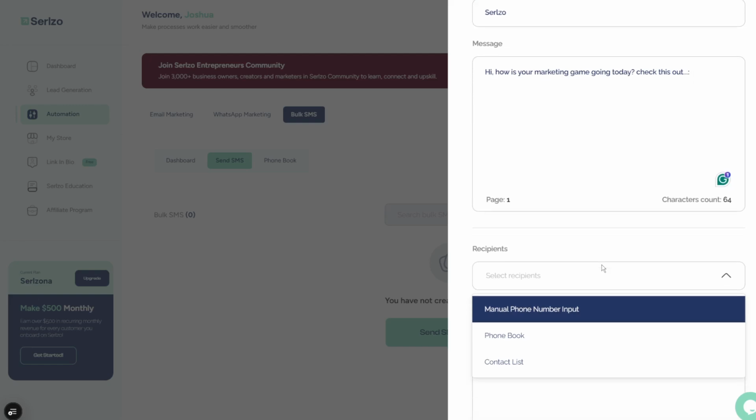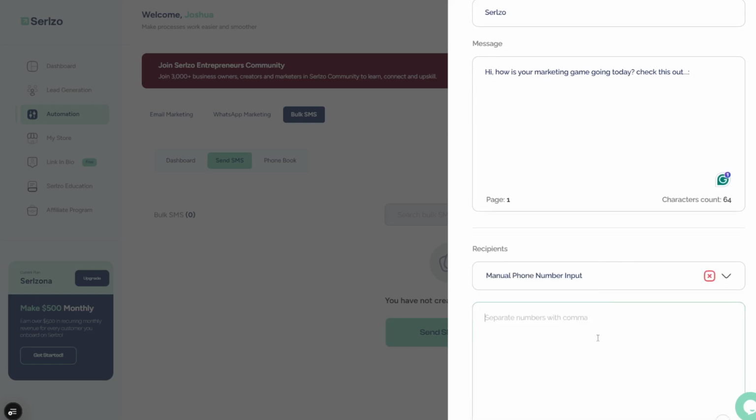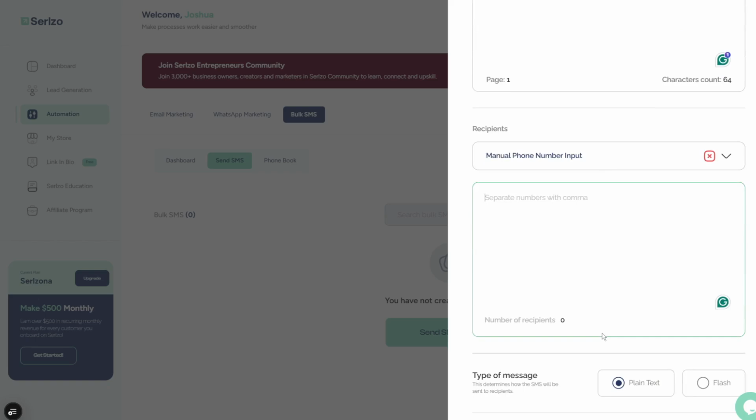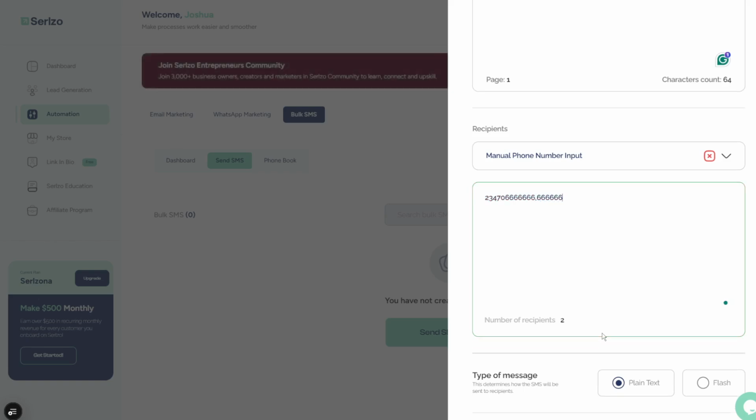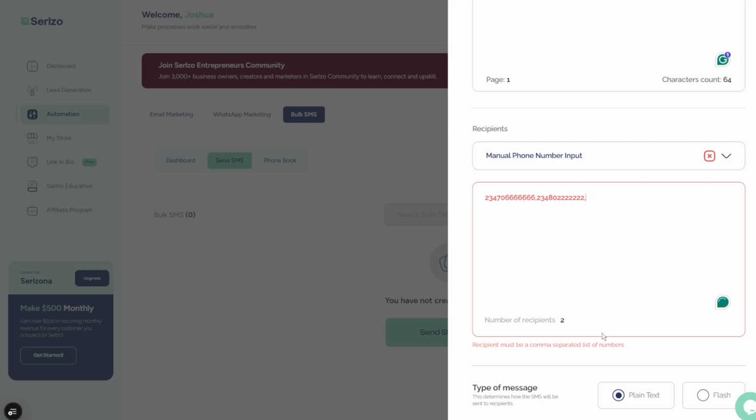Our recipient has three formats. You could manually type in the phone number. Right here, I could type the number 234 if I want to add the country code, or I could just type the basic number 080, especially for Nigerians, then 70666666, and then I separate it with a comma and type the next number. So you type every number and separate with a comma.